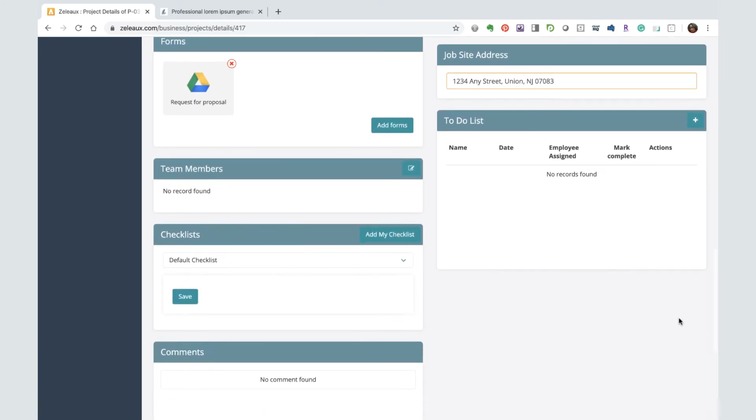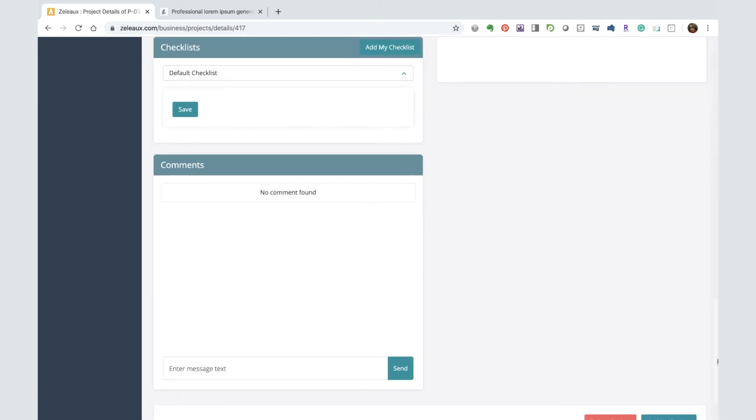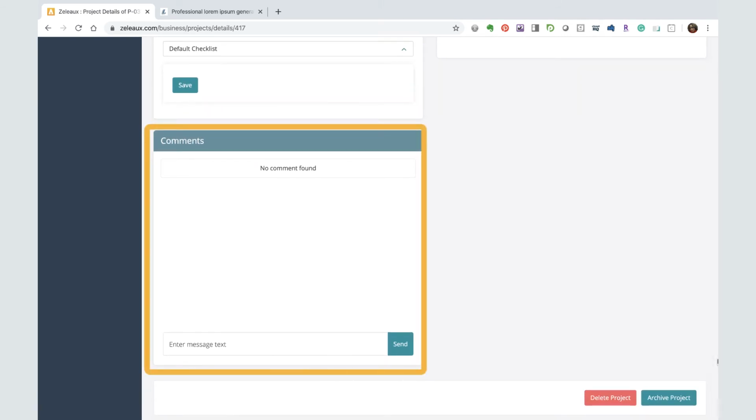The last few sections are used for keeping track of your project details: assign team members, use custom checklists, which can be created in your account settings, add project-specific to-do list items, and use the comments section to keep things from falling through the cracks.